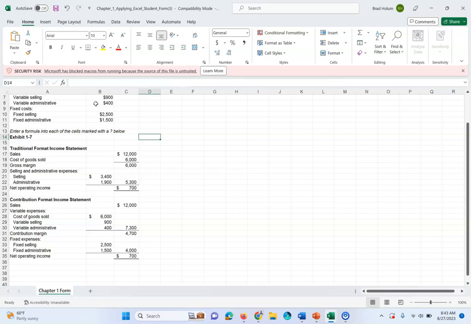I hope this is helpful. Now remember, you're going to save this statement here with the changes to your last name, first name, chapter 1.